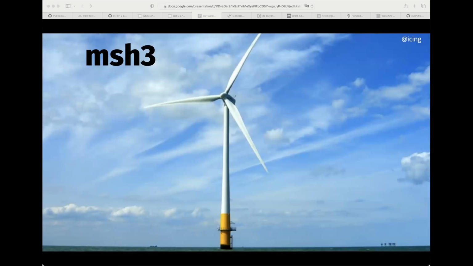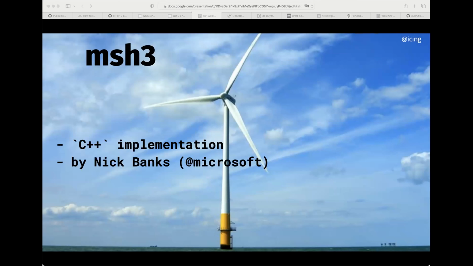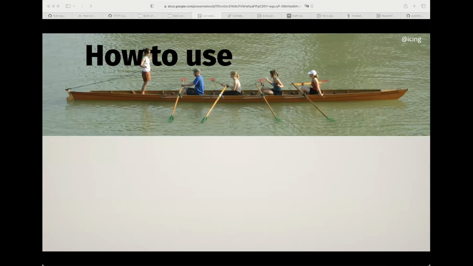And thirdly, the MSH3 is a C++ implementation done by Nick Banks, a senior engineer at Microsoft. And it depends on MsQuic, that is Microsoft's own QUIC implementation. So if you have built or already have a curl that supports HTTP3, how do you use it?